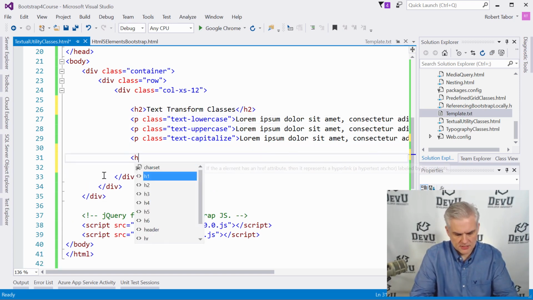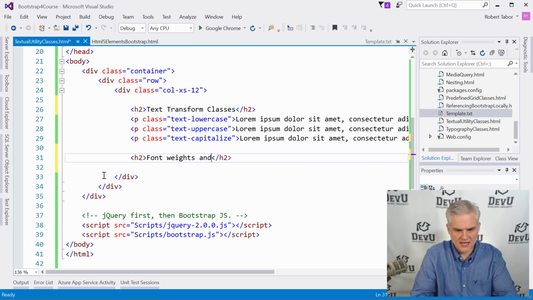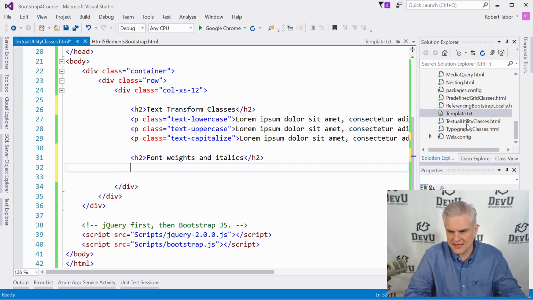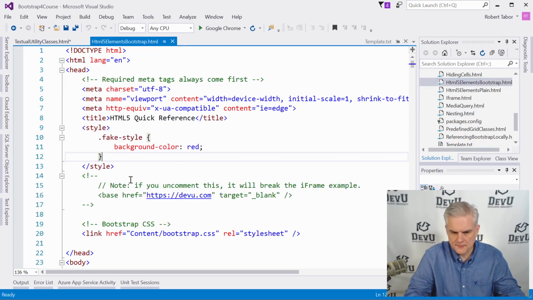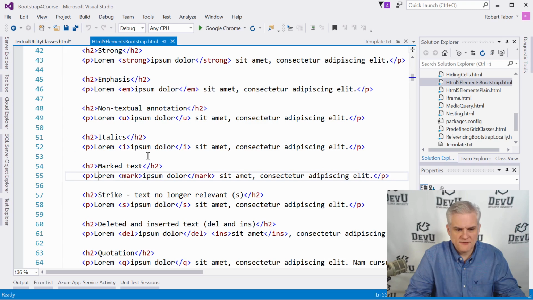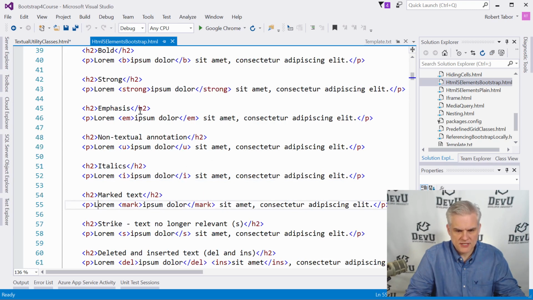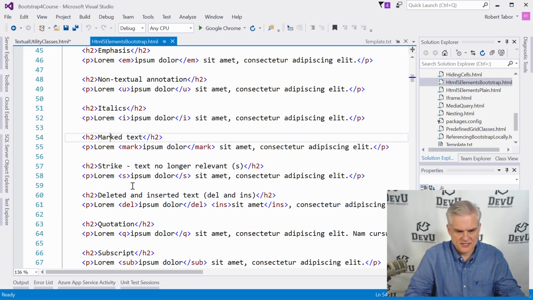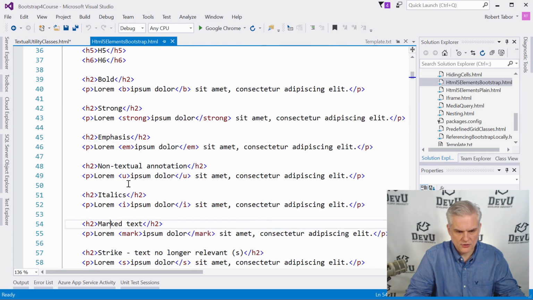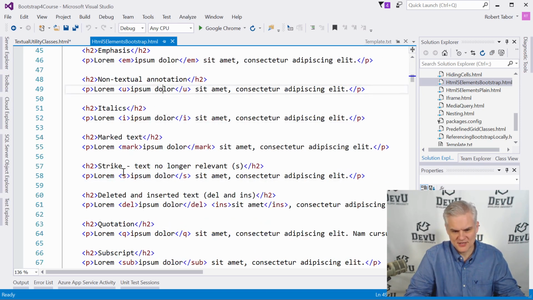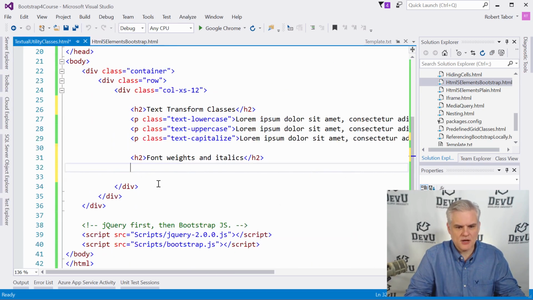The next one we're going to talk about are font weights and italics. Now, keep in mind that the default HTML5 elements will do this for us. We have several for bolding or strong, or emphasis for italics, another set of italics. There is the U for underscore, or I believe, non-textual annotation, otherwise known as underscore. Okay, so these exist, but we also have classes that can accomplish some of these same things.